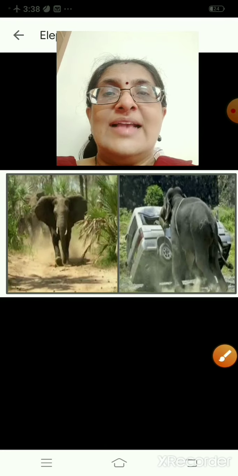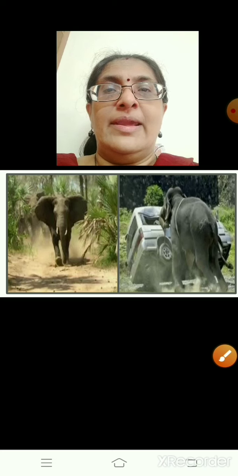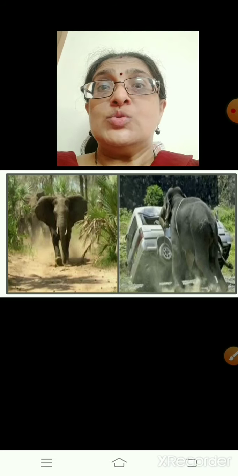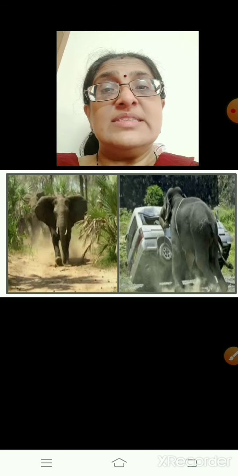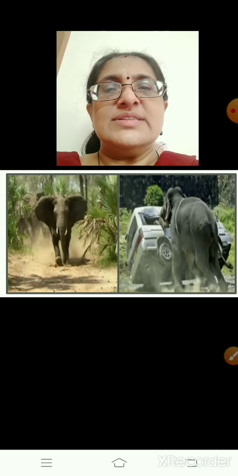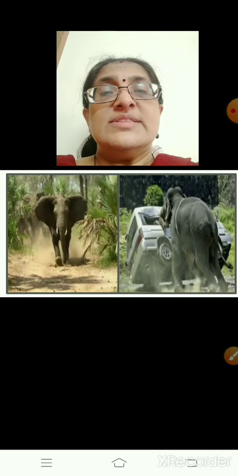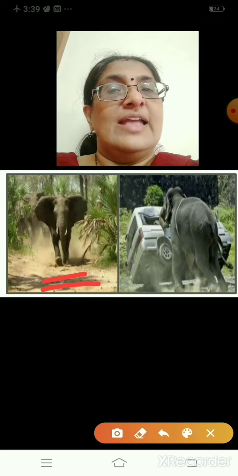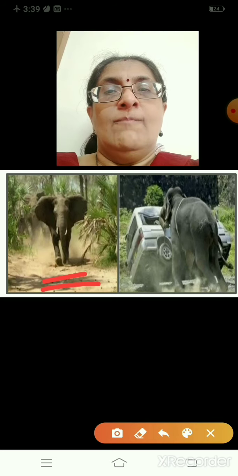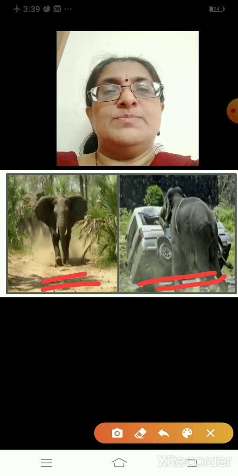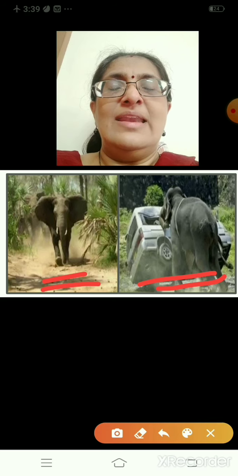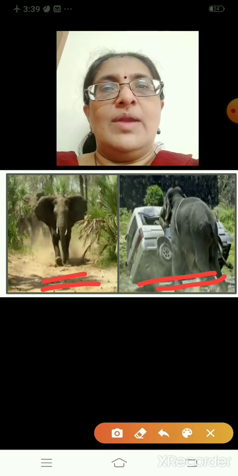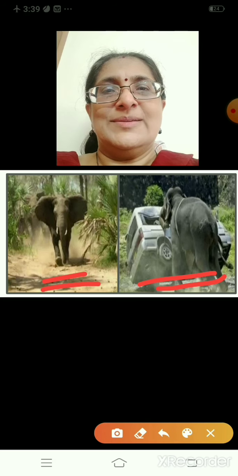As such, elephants are very friendly, but the wild elephants living in the forest are very, very dangerous, and sometimes they even chase you. See, this elephant is running so fast, and they can even harm you. See here, the elephant is pushing the car with its trunk and legs. So some of the wild elephants are very dangerous.